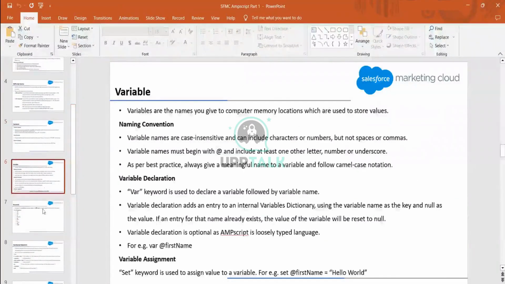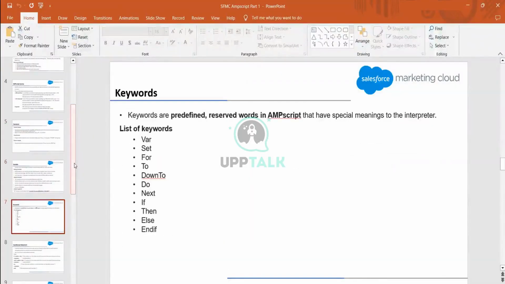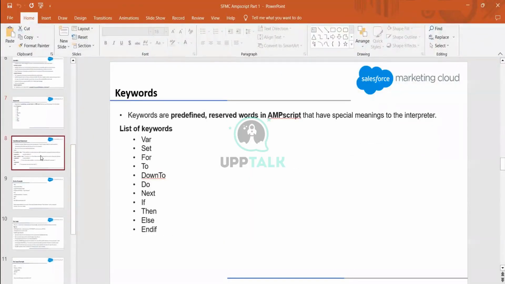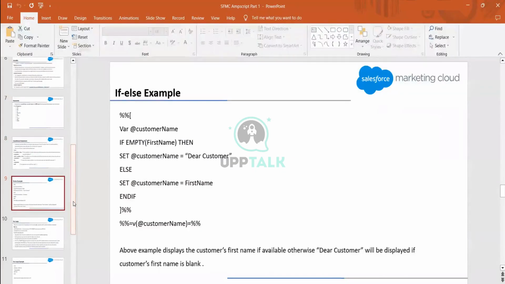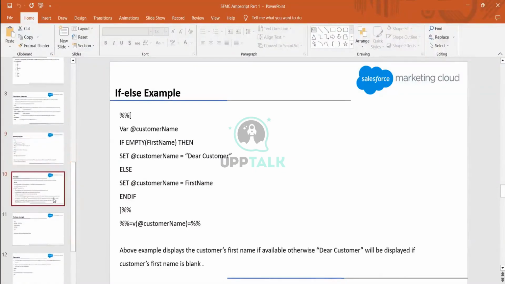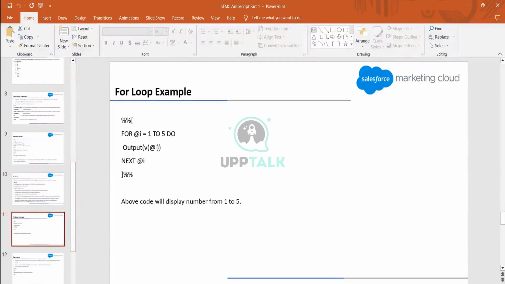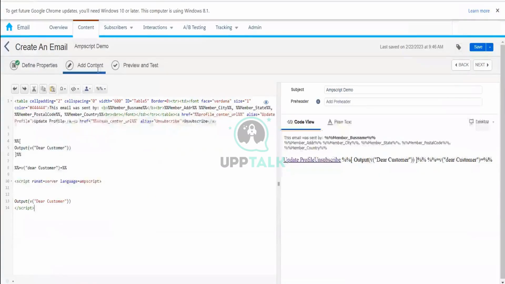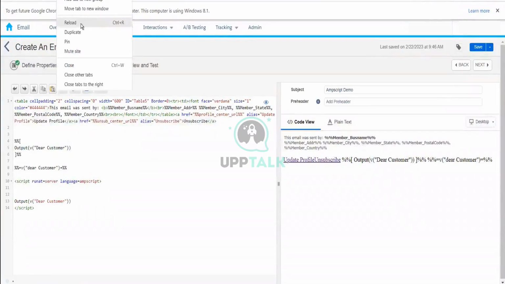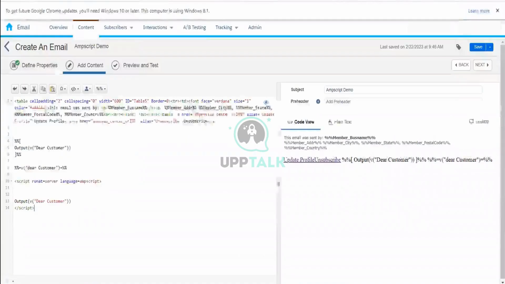Now let's do one thing. We will take one example, and with that example I'll explain everything in the programming language. The example is, let me go to that extension. First we have this requirement: we need to check if we have the customer's first name available or not.